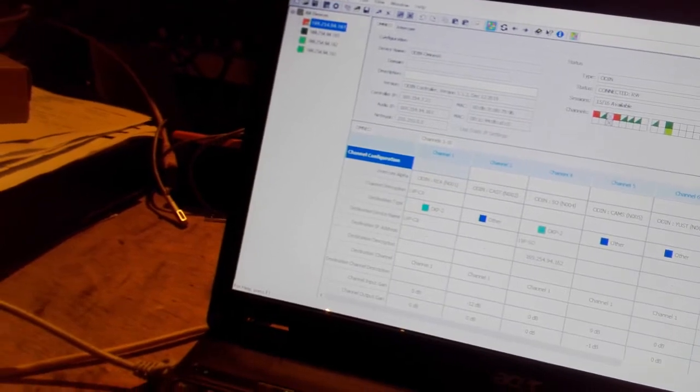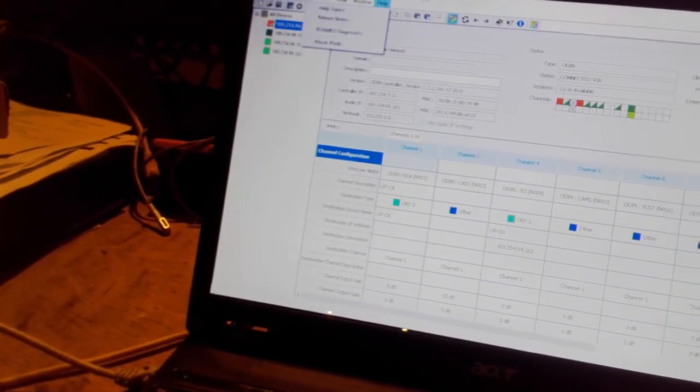Let me see. Here is IP edit. We need to stay in the same range from the computer, from the OMNEO network.